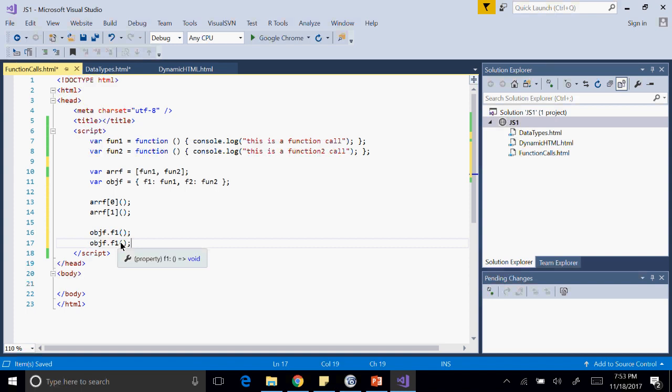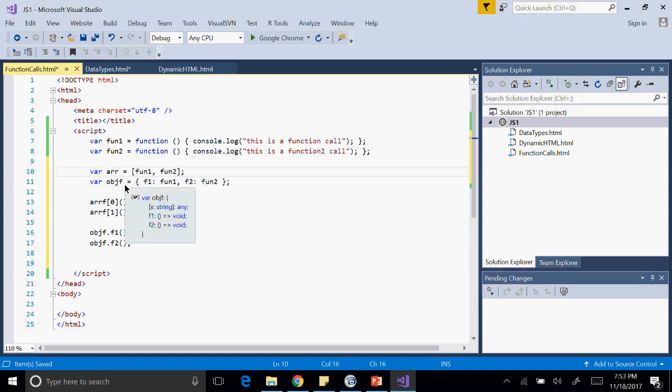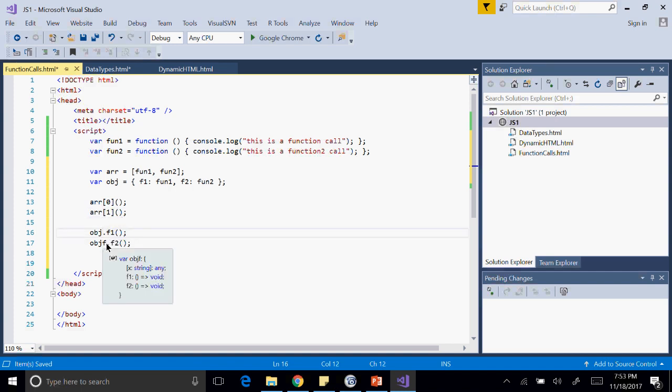Okay. So you can do that one, and you want to call f2, the second function. You can do this one. The function that is stored in the array. Let us make this simple, so you can get it easily. So array, object. In the array we store the functions and we are calling them. In the object we store the functions and we are calling them here. So this is the way you can access the functions that are included inside the object or array.